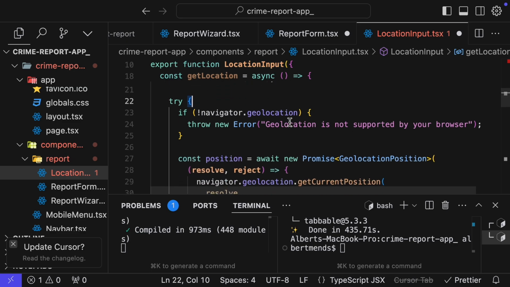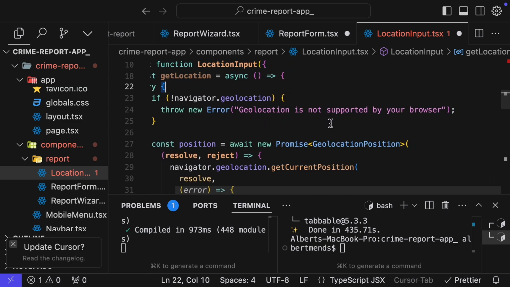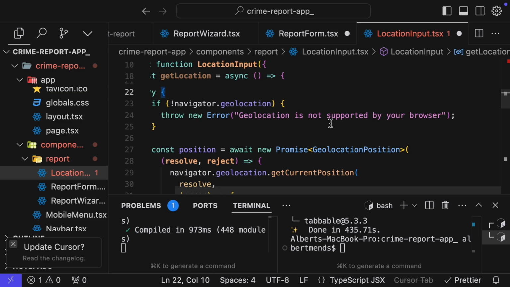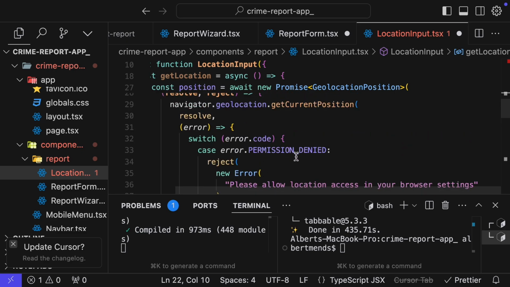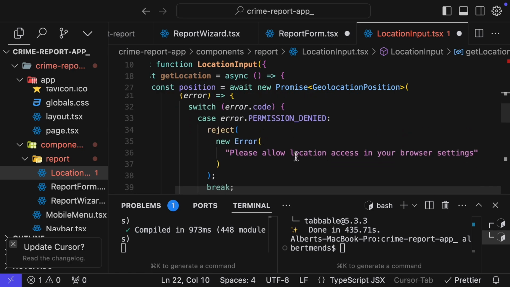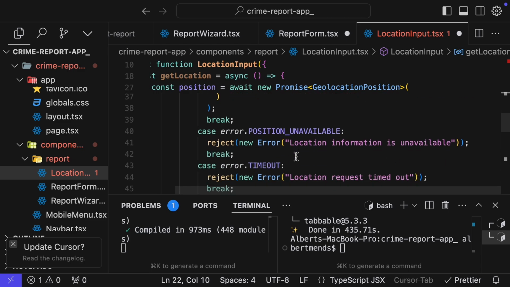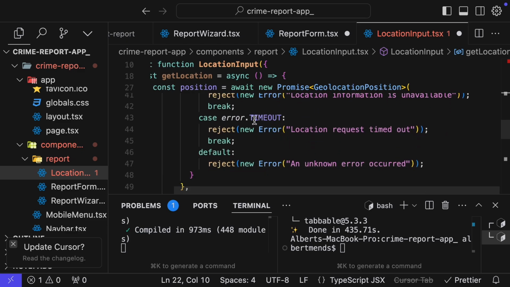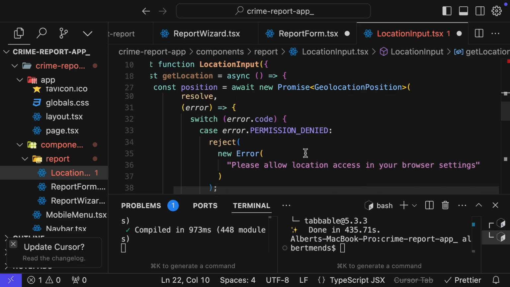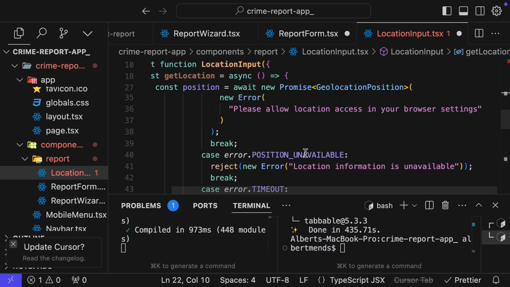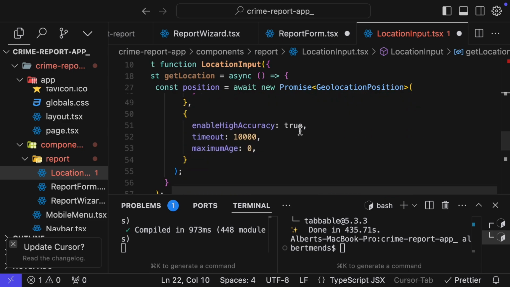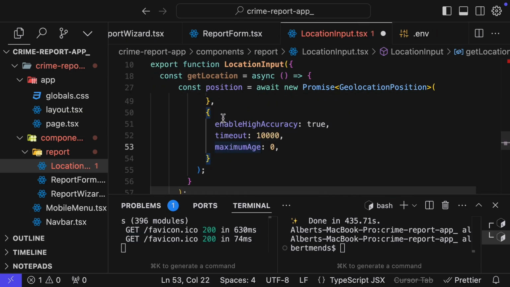But before we do that, we have to seek permission from the user and even check if the user's browser accepts the geolocation, right? So all these are parts, and we have this switch statement that shows whether the permission was denied or the position was unavailable or there was a timeout. So each of these conditions has an error attached to it. So we throw an error, and then we have this object here that says enable high accuracy. So what we are doing here is to make sure we have the highest accuracy of the coordinates we are getting from the user, right?